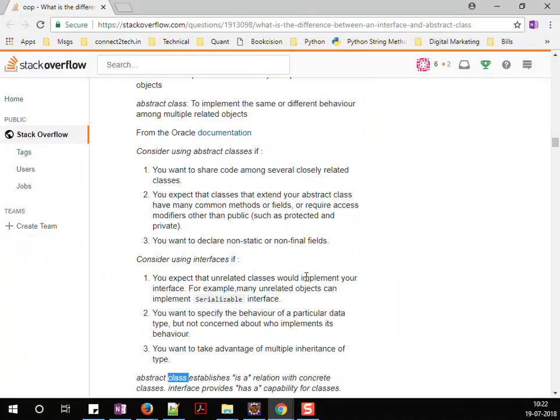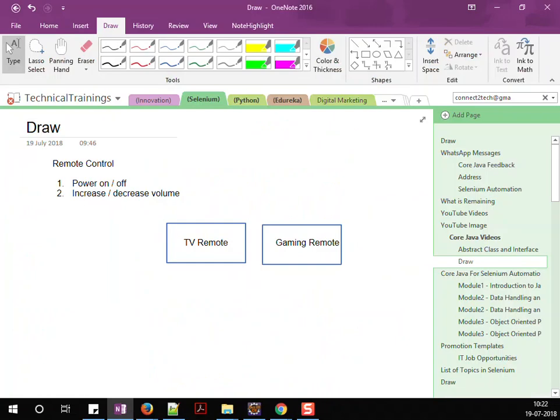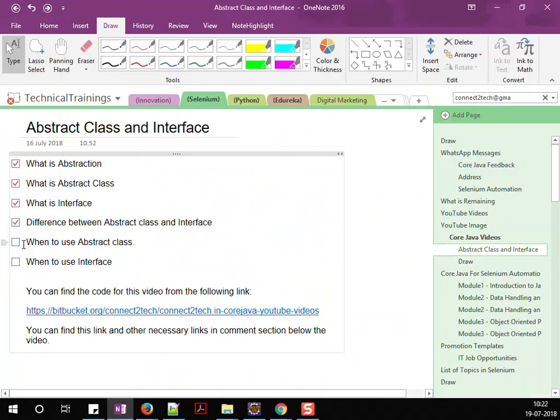I'll talk more about ISA and HASA relation or capability in one of my other videos. But for now, as you will see, an abstract class establishes an ISA relation, whereas an interface provides a HASA capability for classes. Okay, so that's all I have to discuss with respect to abstract classes and interfaces. So we have covered when to use an abstract class and when to use an interface.